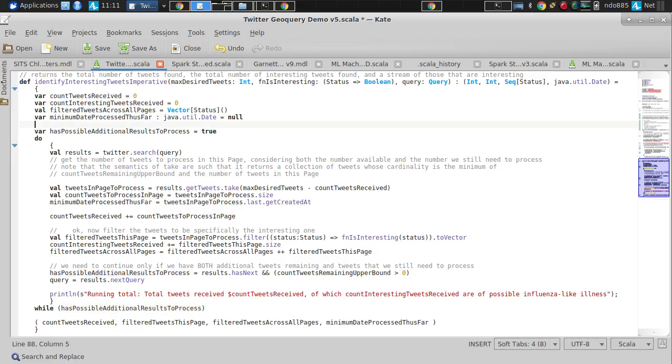Okay? And at the end, as long as we have ones to process, we continue looping, and then we return this here at the end. And you notice, because of this appending, we're successively modifying the filtered tweets across all pages, the value associated with it. We're just appending onto there and rebinding this.